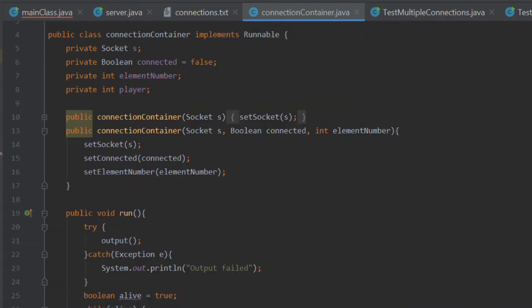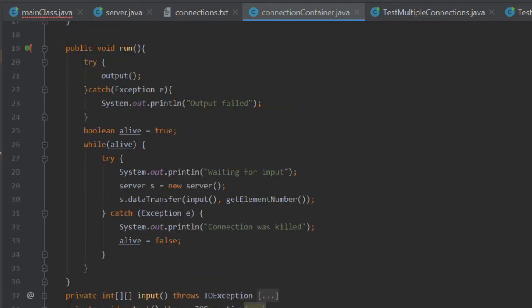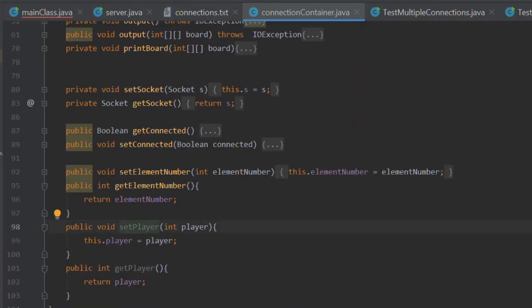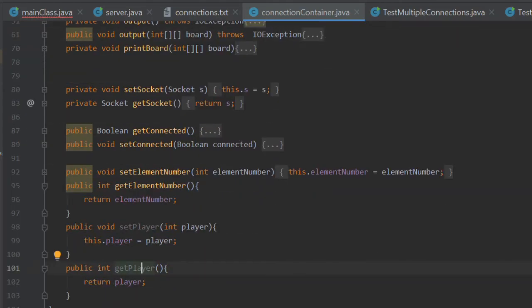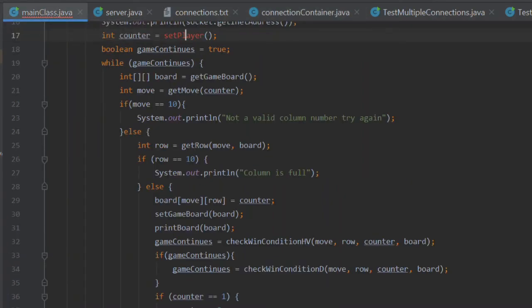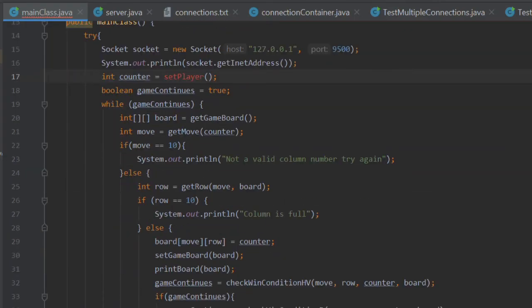So I'm thinking, could we put it in the constructor creation? Do I want to put it in the constructor creation? Probably not. Well, we're going to call our set in our return. Oh, I know what we'll do. Does the main class connect to connection container, or does it not do that? I don't think it does.